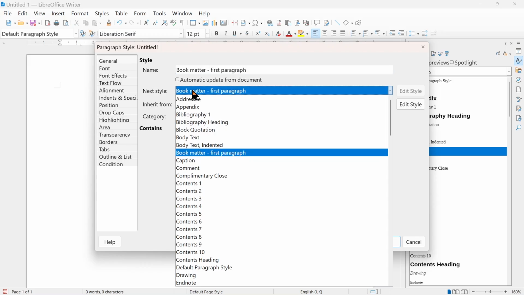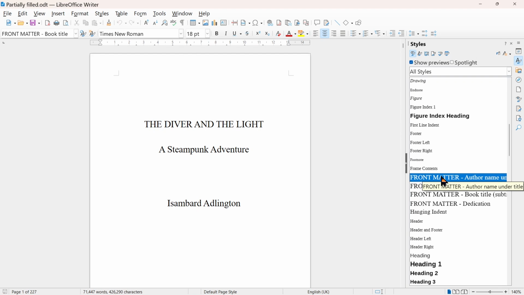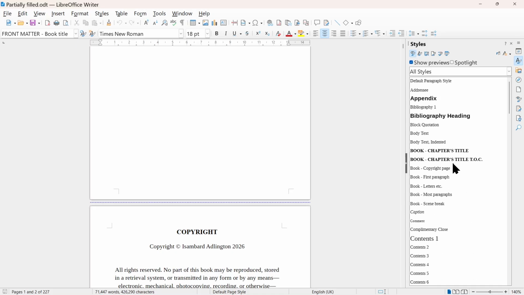Next style. That can either be itself, so if I press enter nothing changes, or it can go into a different style. So this is where I've put in my own ones here, like front matter, author name, book title, the subtitle for that, dedication. And I've also set my own here, copyright page, first paragraph, letters, most paragraphs, scene break. I'll explain these as I go on. So now I'm going to go on to the next section of the video.